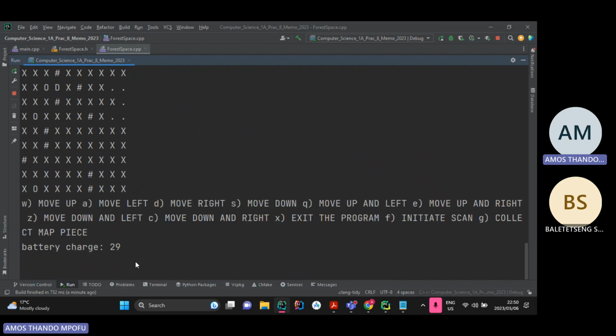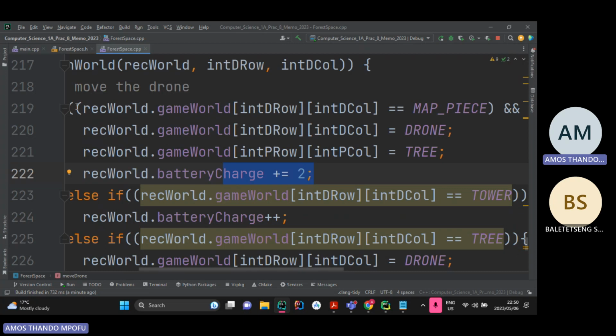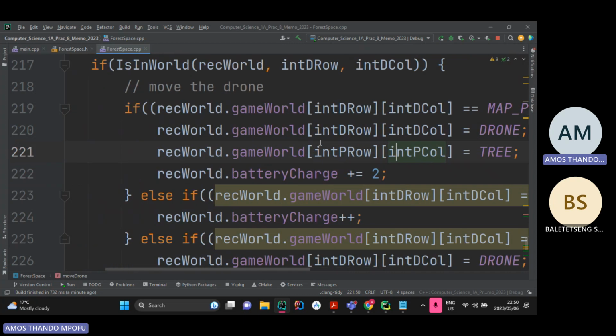Yeah, it's 29. Oh, okay, it's fine. It's 29, 27 plus 2. I thought it was going to subtract first and then, for moving, add. But it shouldn't subtract. Think about it, because of this condition. This is the only one that we execute. So it won't subtract. It's only going to add at the current value. So it's perfectly fine.